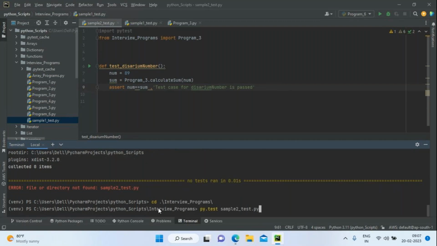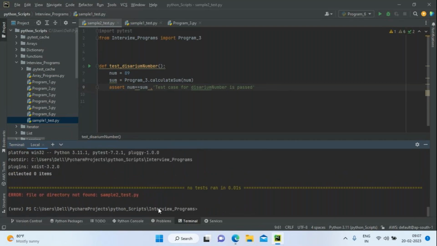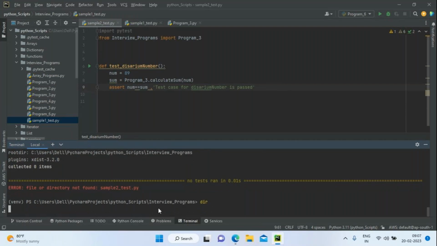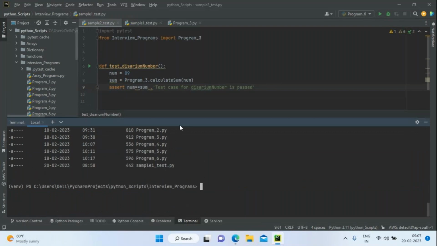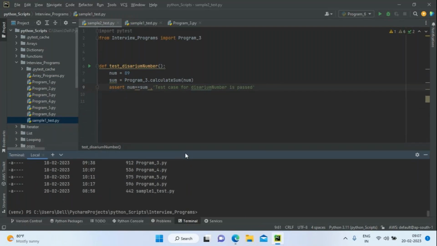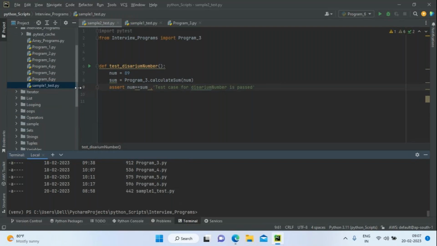py.test sample2 test.py. Again, it's showing file or directory not found. I hope it's not in the corresponding directory. I guess. Okay, hold on a minute. Yeah, sample2 underscore test is in some other directory. Yeah, I'm not able to see sample underscore 2 here.